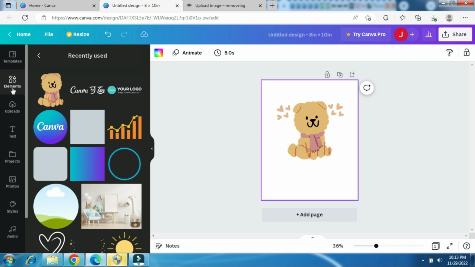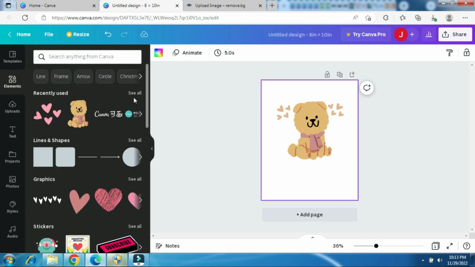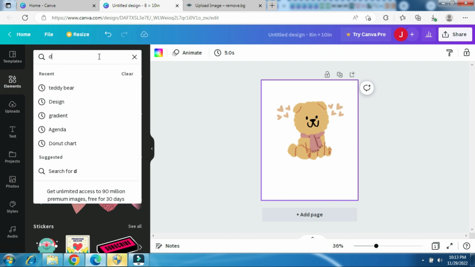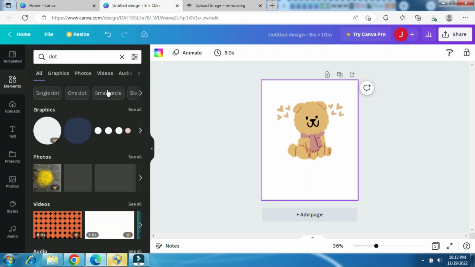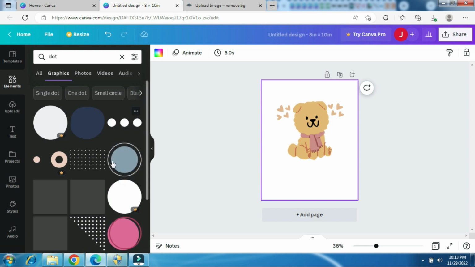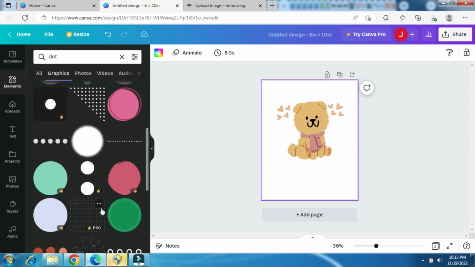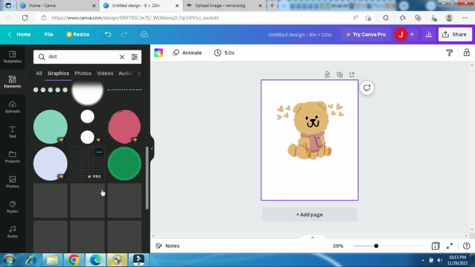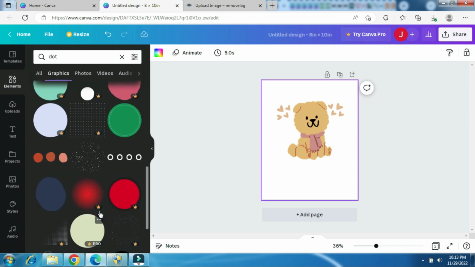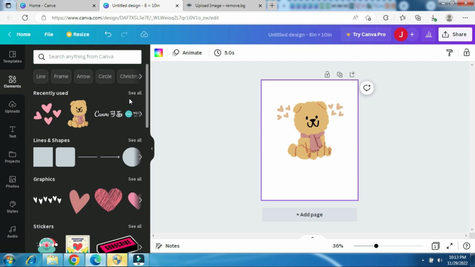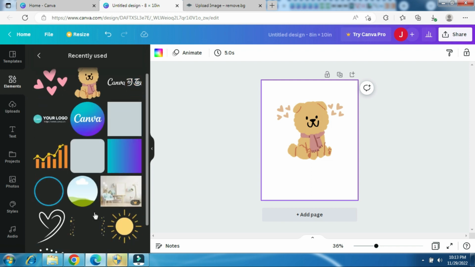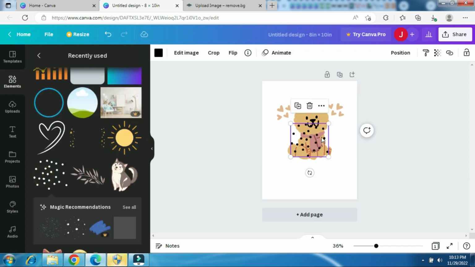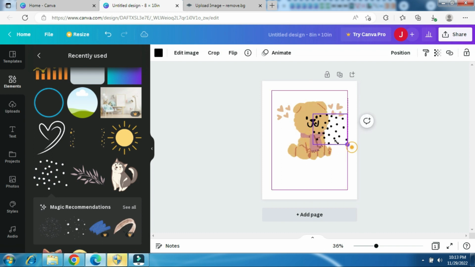So next, I'm going to add in some dotted elements. I just typed dots. Click on graphic and you see different designs of dots that you can input in your picture. For me, I already have the one that I want to use, so I'm going to go right ahead and choose that. Here it is. So I'm going to resize this, rotate, and just put it somewhere here.